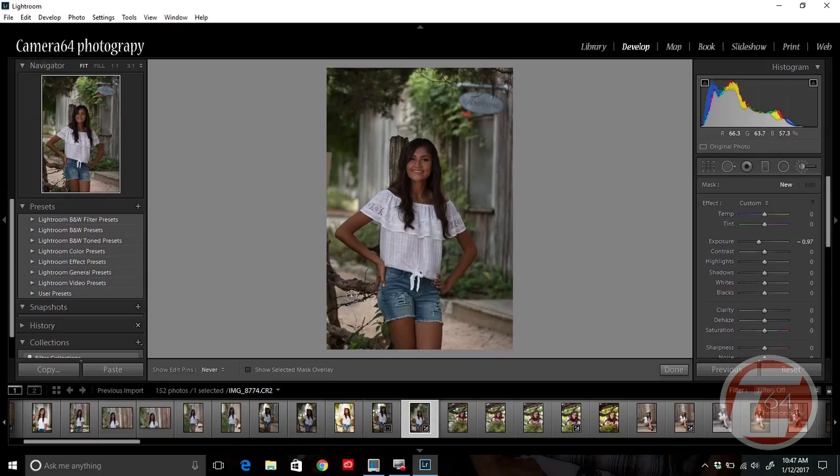And the way we do that is by clicking here on our new, and it's going to give me a whole new brush to work with here. And then we're going to brush into this little spot here.